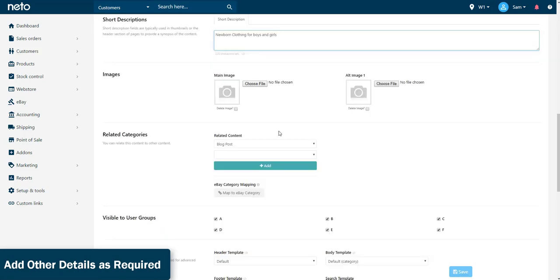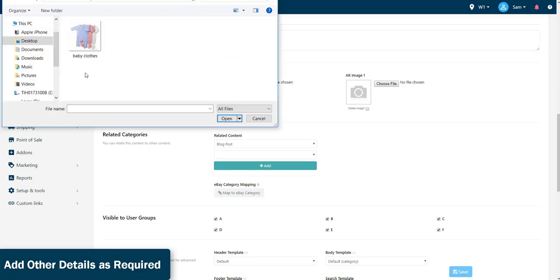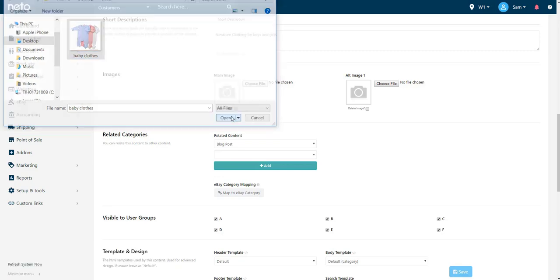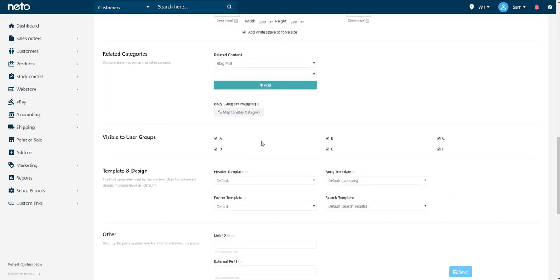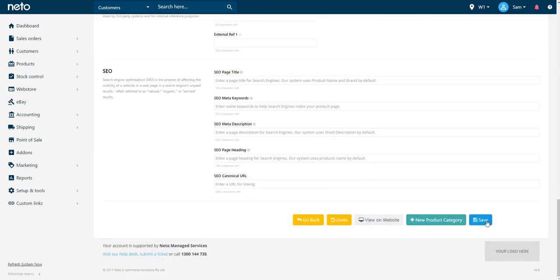To add an image, select Choose File to search for the image on your computer. Otherwise, you can click and drag your image into the field. Select Save to finish adding your new product category into the system.